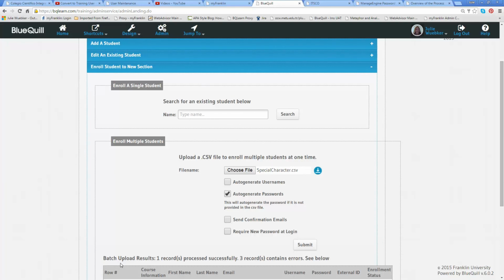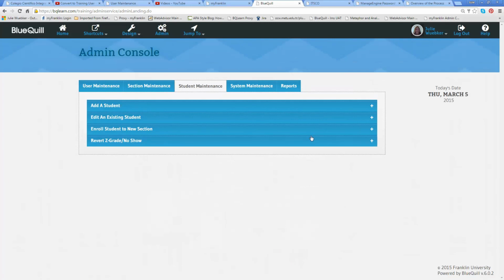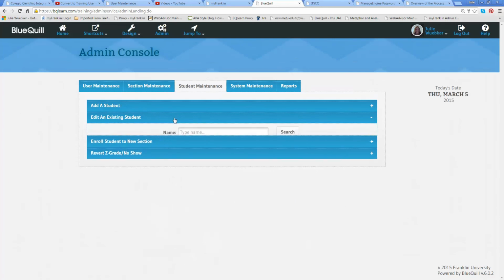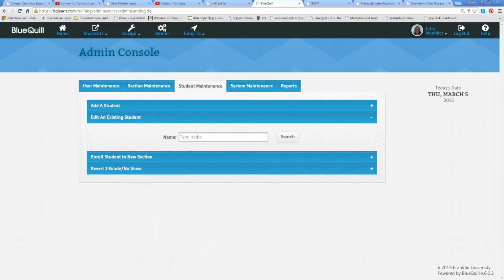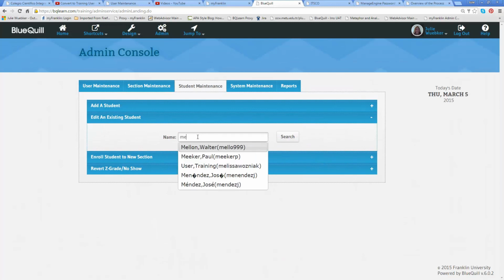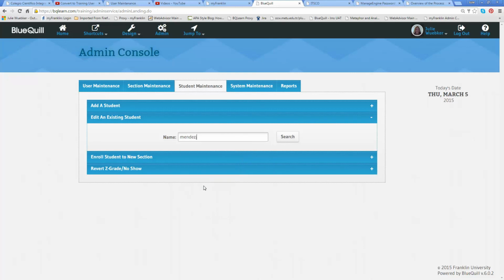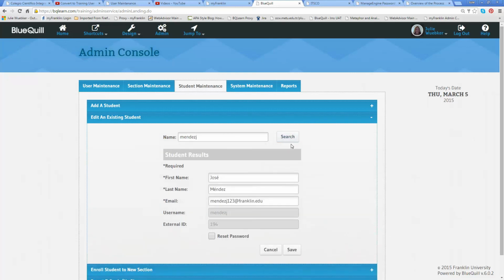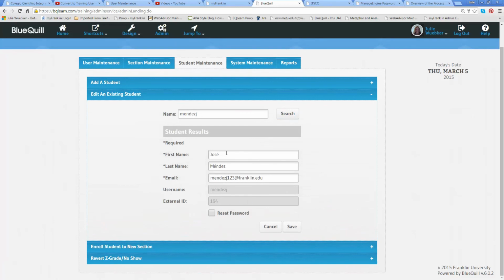As you can see here, it says that one record was processed. Now let's do a search to verify that that actually occurred appropriately. We're going to go to Edit Student, and then we'll type the name in. And then we see the name is right here. It was all correct, and it shows all the information.